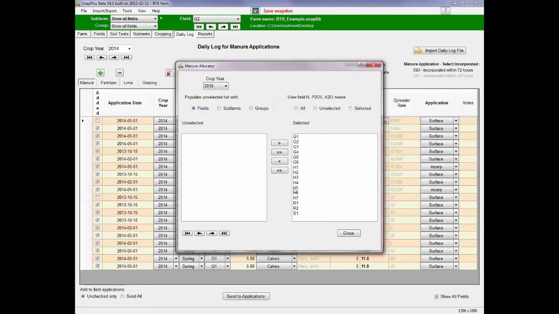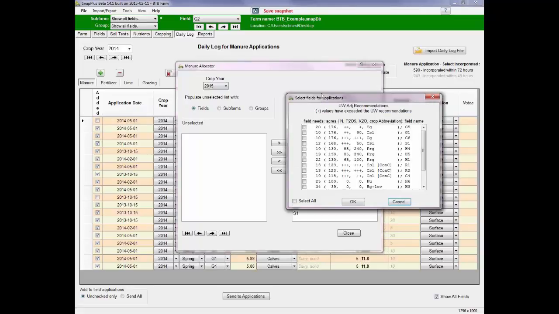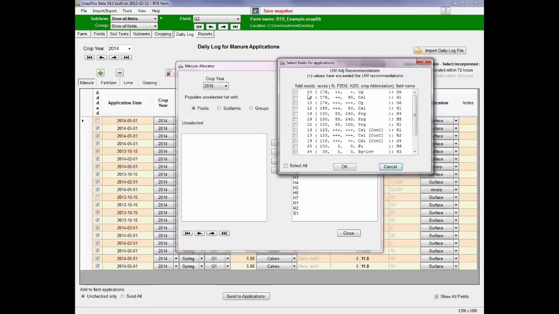You can either manually pick which fields you want to apply manure to, or, and this would be another place to use groups, you can look at how your over or under UW recs currently are. If you click on this all button, this box is showing you our acres and where we're at with our nutrient balance. This is saying that we're negative 176 under our UW recommendation. If you see a plus sign, that means that we are over the UW recs already.